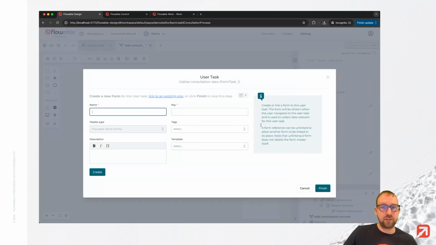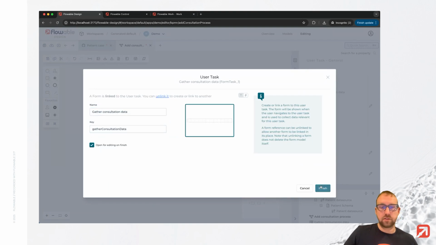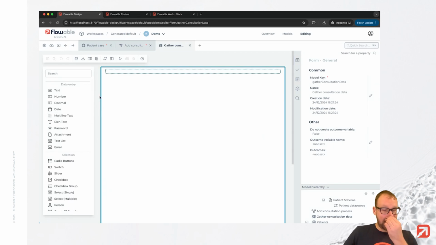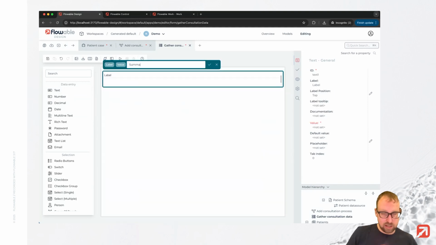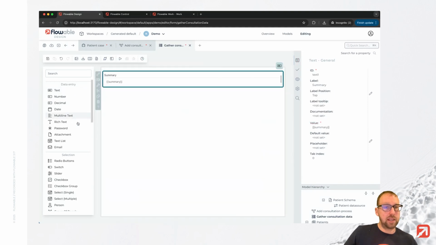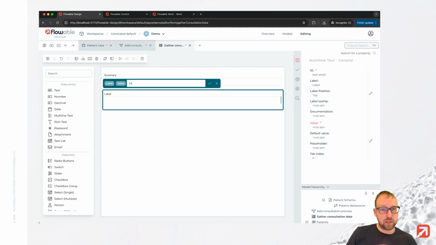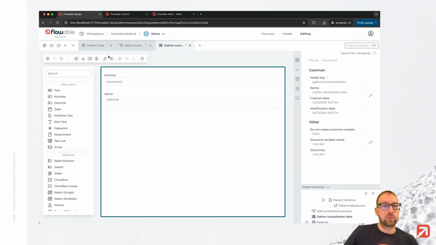We need a form, obviously, because we want to gather consultation data. Let's create this one. What did we have? We have the patient. Well, we don't need that. It's going to be automatic. We had the timestamp, also automatic. We need a summary. And we need an advice, and I'm going to use a multi-line here to have a bit more freedom to type whatever I want.